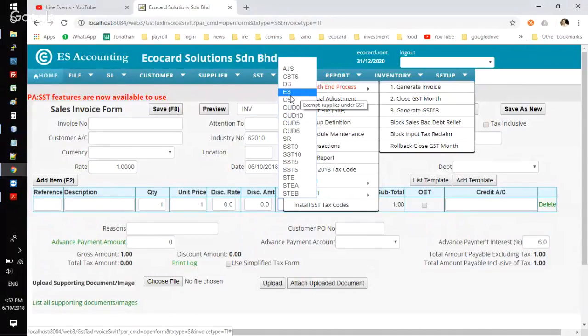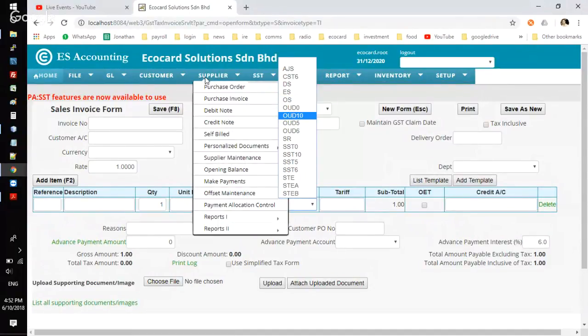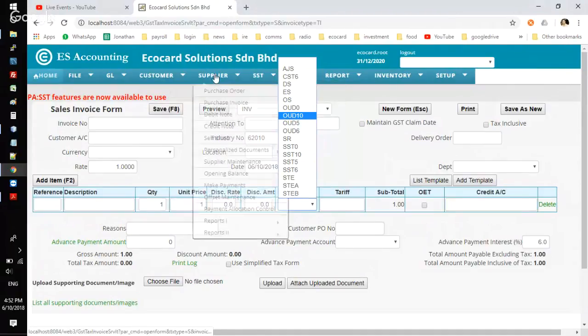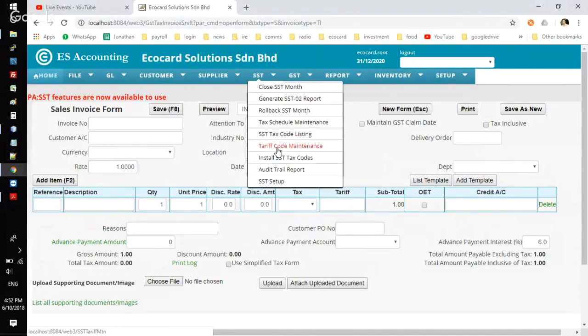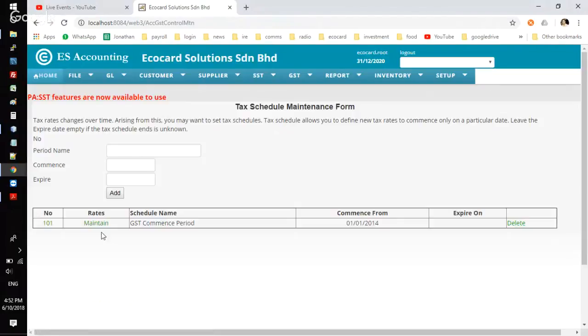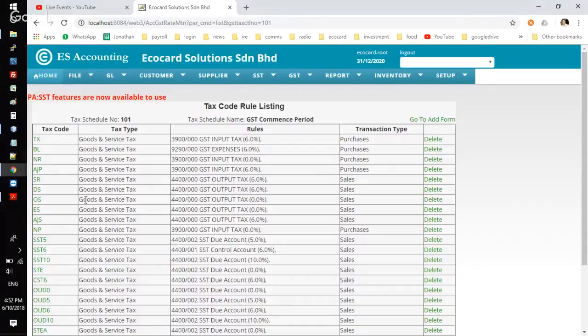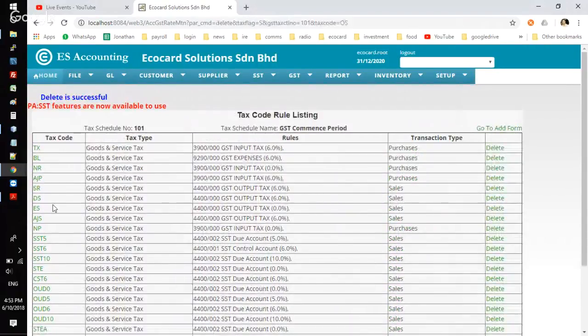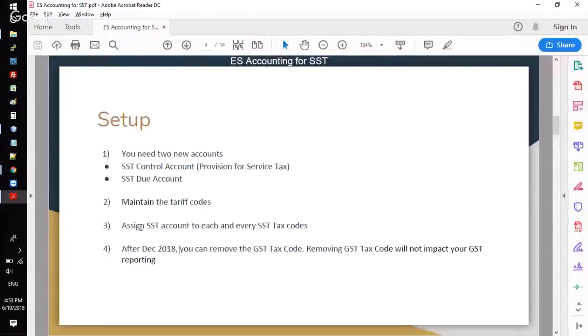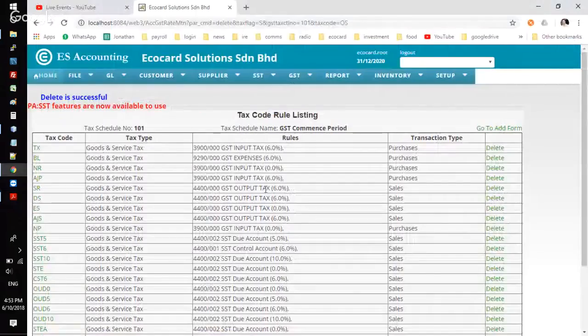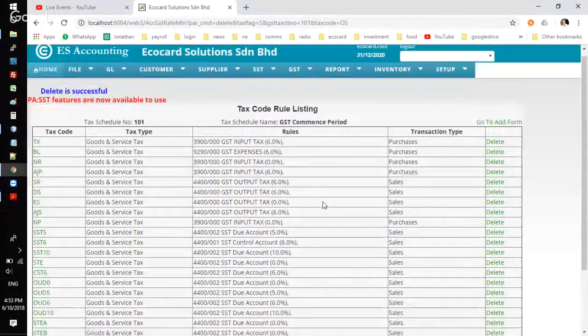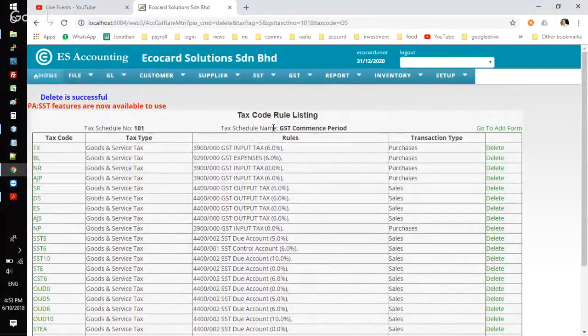So assuming I want to remove the OS tax code, what I need to do is go to tax schedule maintenance, maintain, list tax code, OS, that's over here, delete. Okay, it's gone. So in December, you can remove all the GST tax codes, including SRTX0 and so on, and only leave the SST tax code. If you don't have an SST tax code, fine, you don't have to do anything with tax codes.